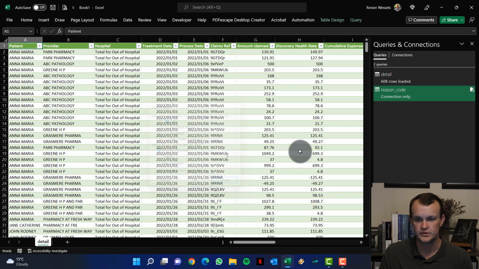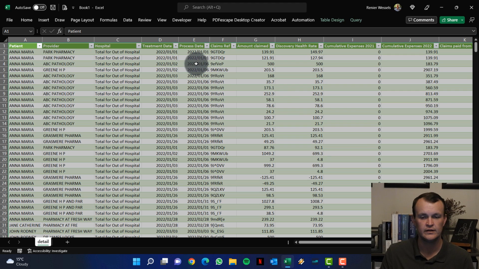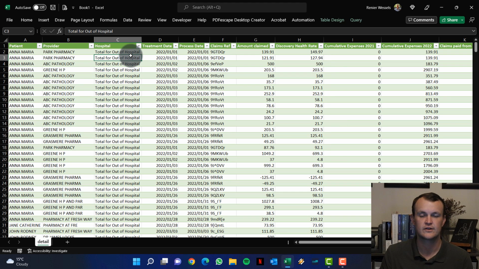So that's an option. But when I go to my detail, I can see 608 rows have loaded, and I can agree that that is correct. In the end, once I've built my pivot table, I can quickly check that to the totals in the report and just check that that's correct.